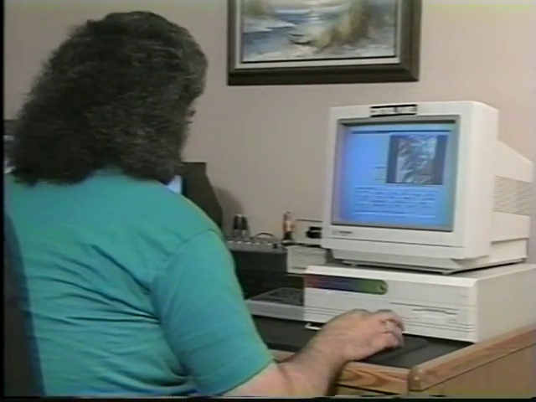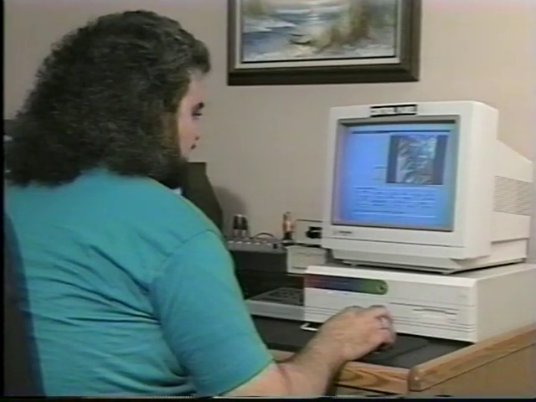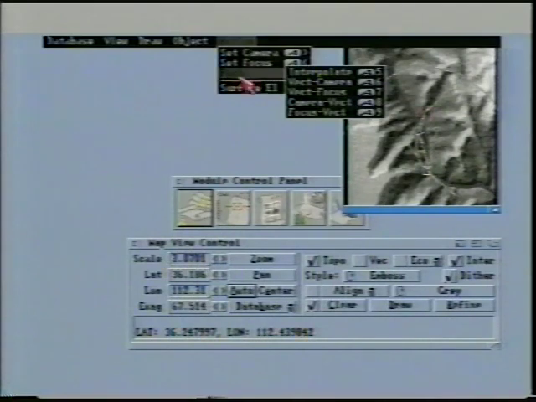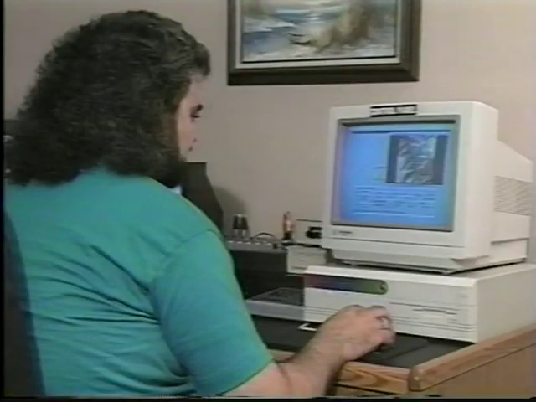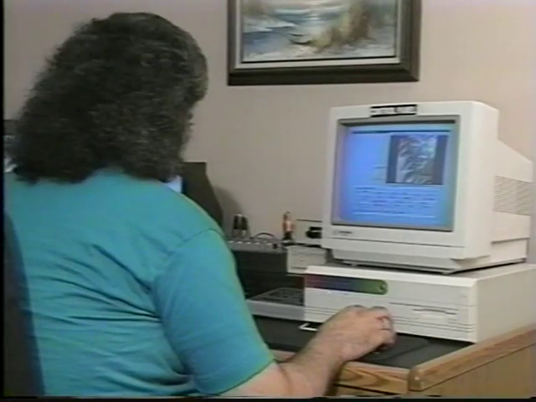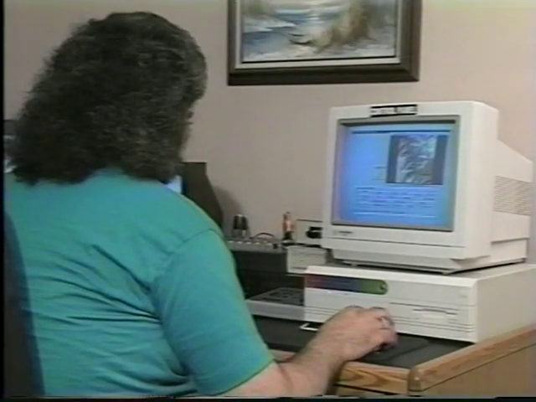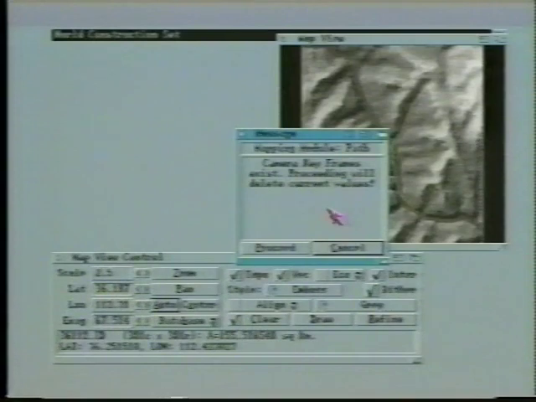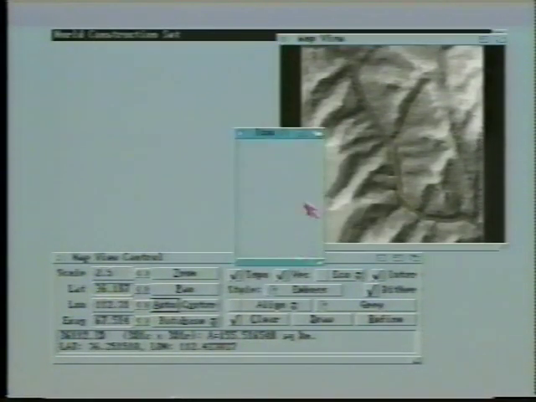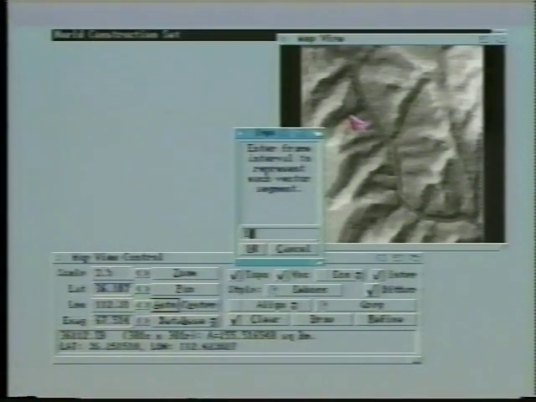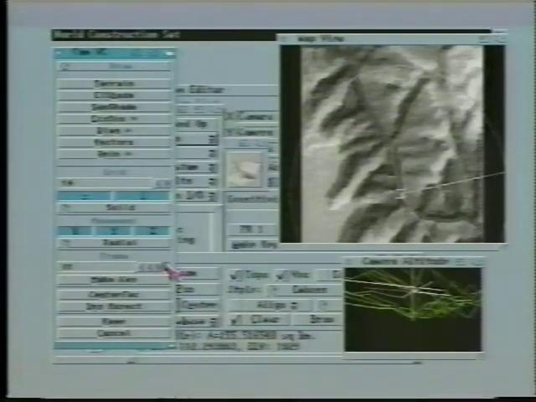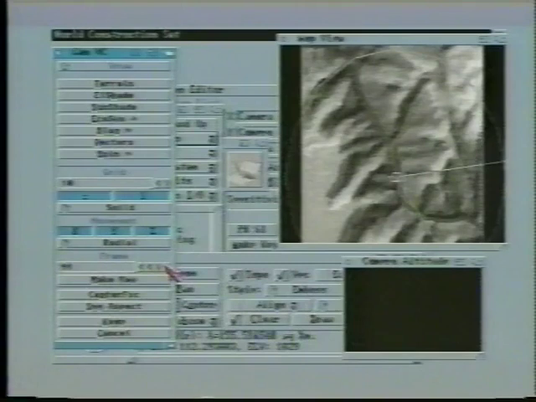Now that we have a vector, we must tell the program to use it as the camera's motion path. I'll do this by choosing Path, Vector, Camera from the Maps View Motion menu option. Now the program wants to know what frame interval per vector segment to use. Since I have about 10 vectors and I want an animation of about 300 frames, I'm going to choose about 30 frames per interval.